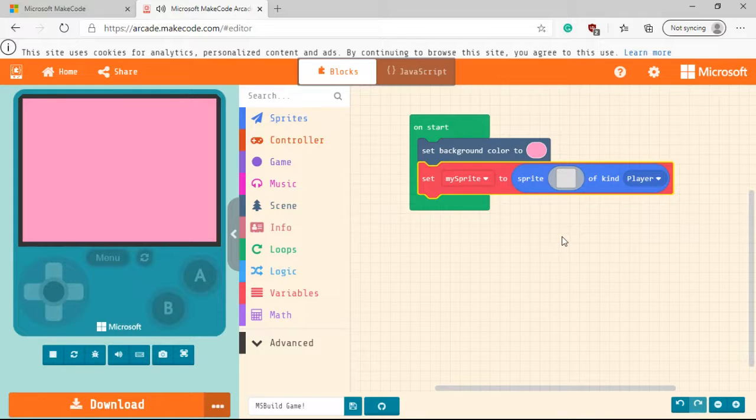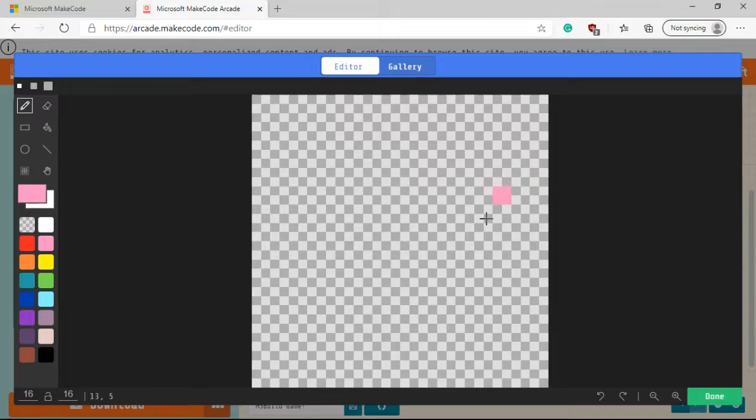Now we need to actually design our sprite. So click on this gray area. This will open up the pixel editor. It looks very similar to Paint, but there are more pixels here on screen. So how can you actually design your character? Well, pick some of the tools that are available here. I'm going to pick this tool and this color, and I'm going to create my character for the game. Let's just make a small face for our character.